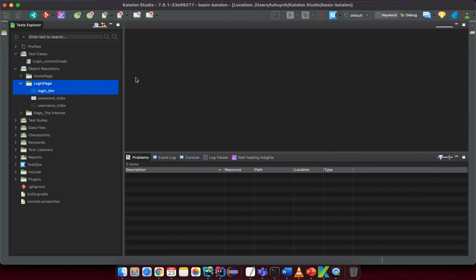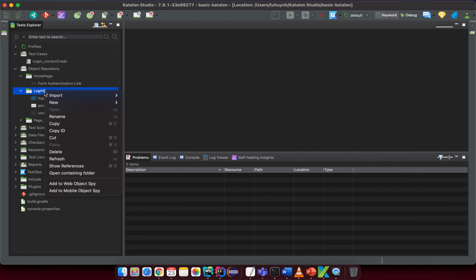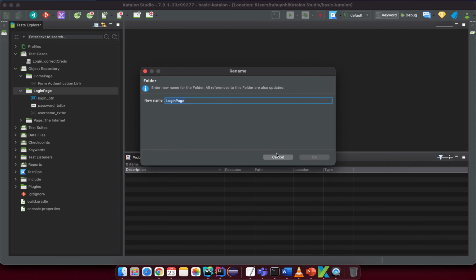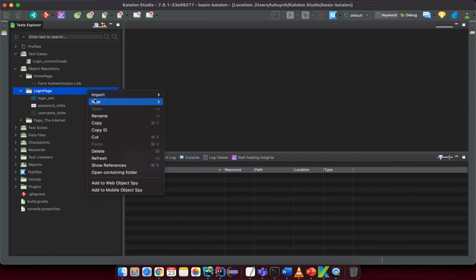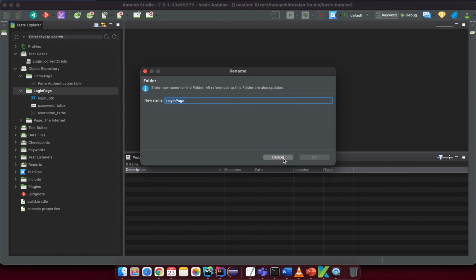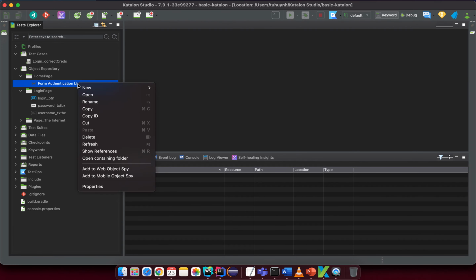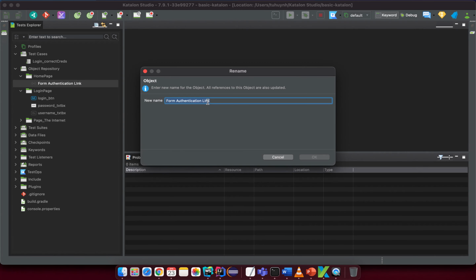Now, if I go back to Katalon Studio here, you can see under the object repository, we have the home page and we have the login page. On the home page, we have form authentication link, and on the login page, we have login button, password text box, and username text box here. So I think you can rename the page from here as well. What you need to do is right click here and then rename it, right? And you can do the same thing for the element as well. Try to rename. I just want to fix the typo here. Okay.